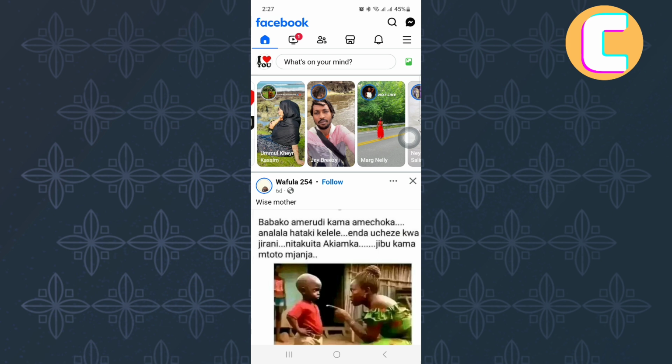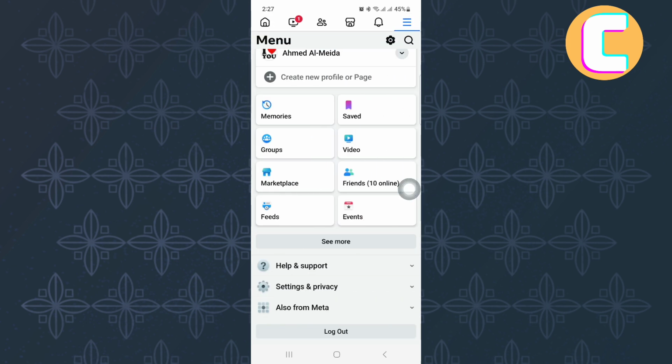After that, you will land on the homepage of the app where you will see all the shared or latest posts. Next, tap on the menu icon at the top right corner of the screen. This will take you to the menu section of your account where you will see different shortcuts that will take you to different sections of the app.